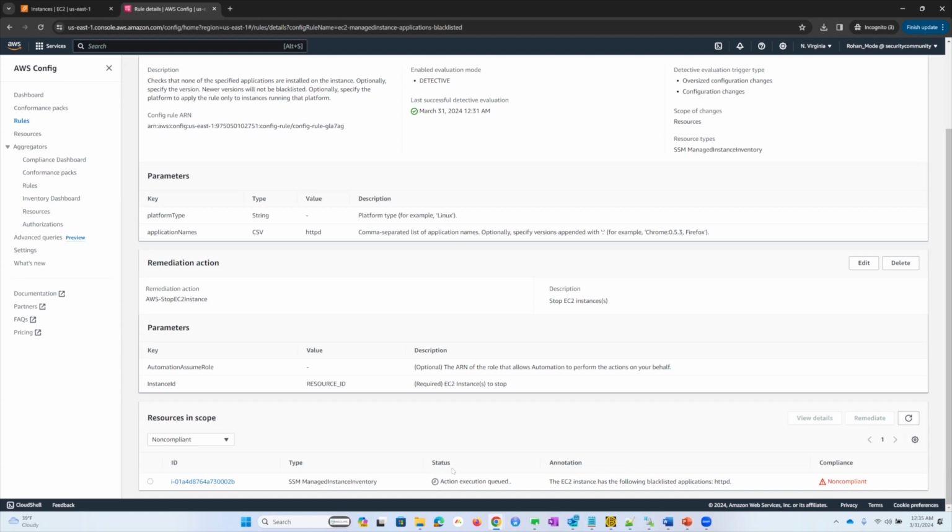So now you shall see the status has changed to action execution queued. That means Config already detected that there are some changes happening in the backend. So we'll just wait for the status to be changed. Now you shall see the status has changed to action executed successfully, meaning that our remediation rule has successfully implemented.